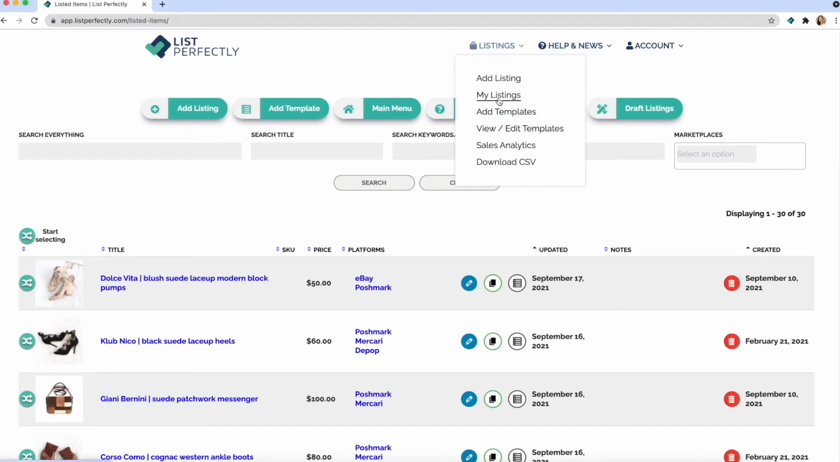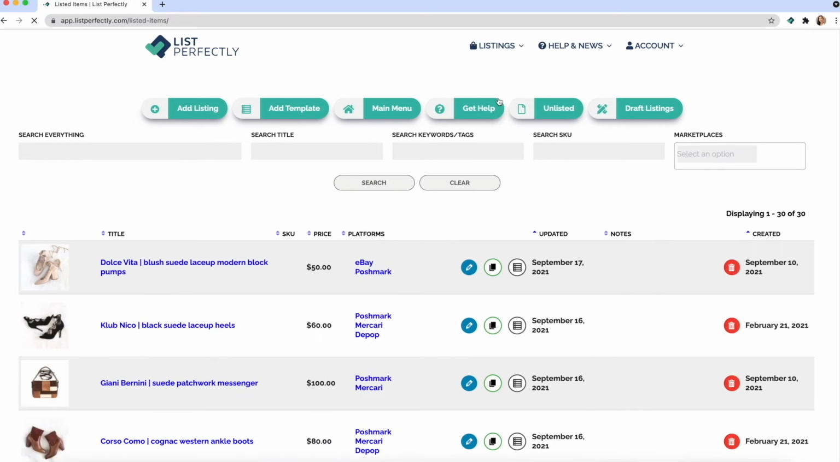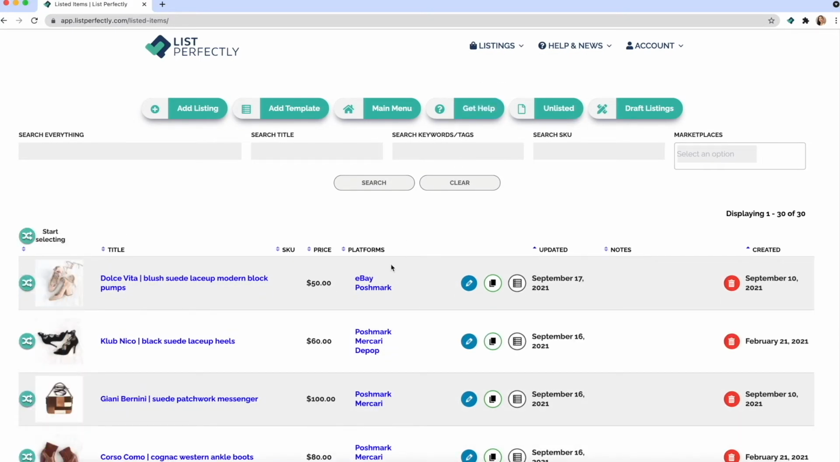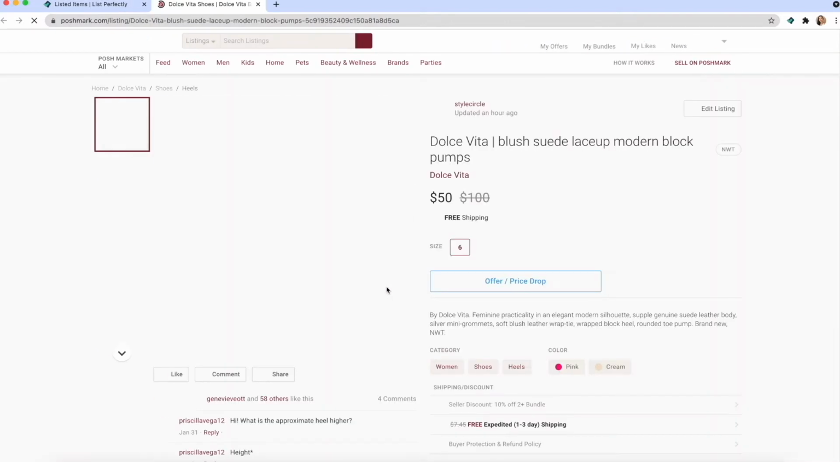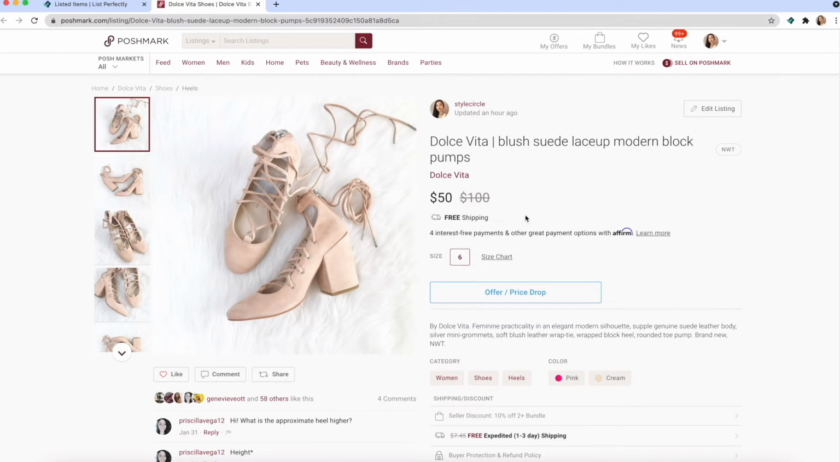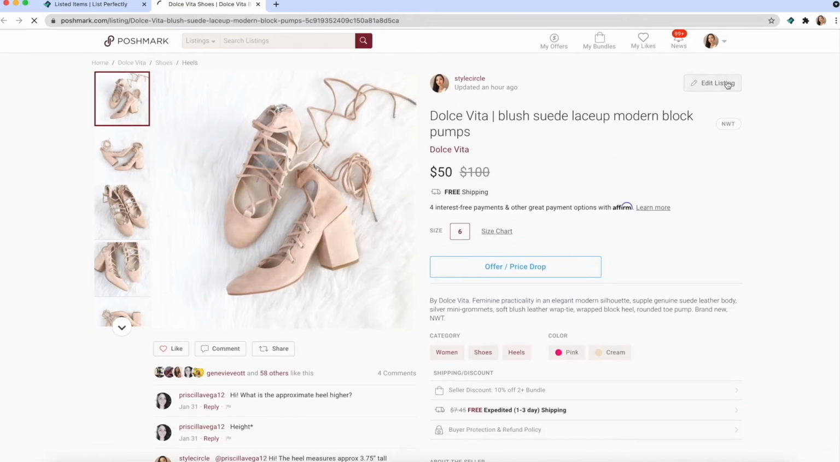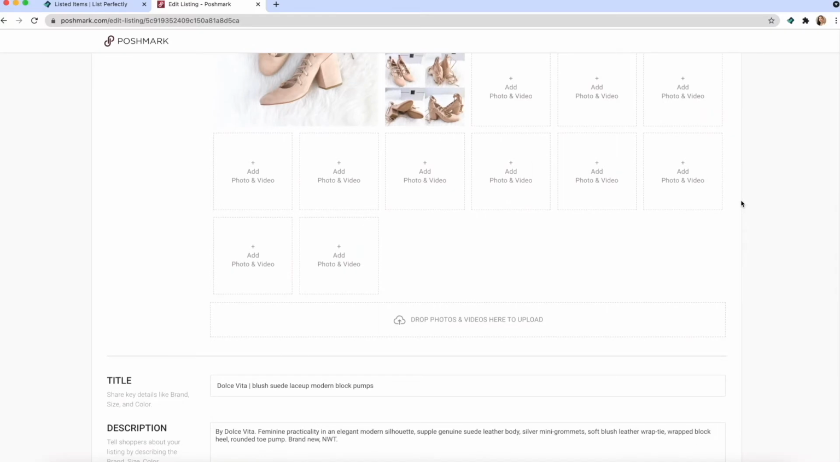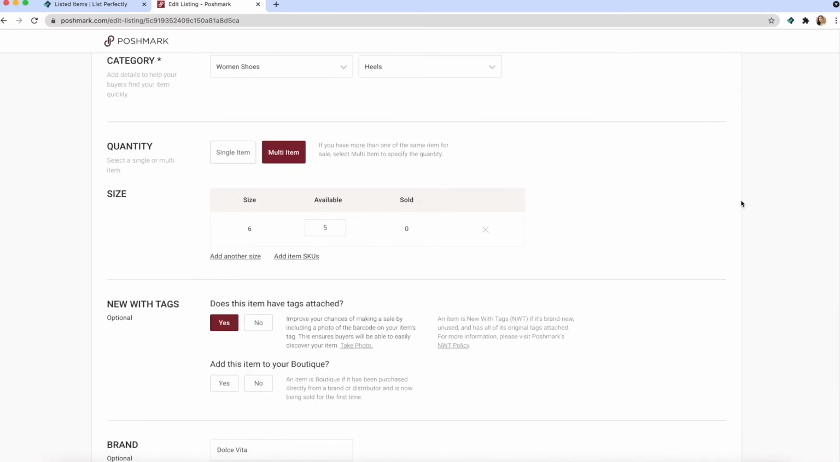Again, head to your listing in your LP catalog. Under the Platforms column, you'll see all the marketplaces your listing is currently active on. To update the quantity on each marketplace, simply click on the marketplace name. You'll be taken directly to your active listing on that marketplace, where you can easily edit and update your listing quantity.